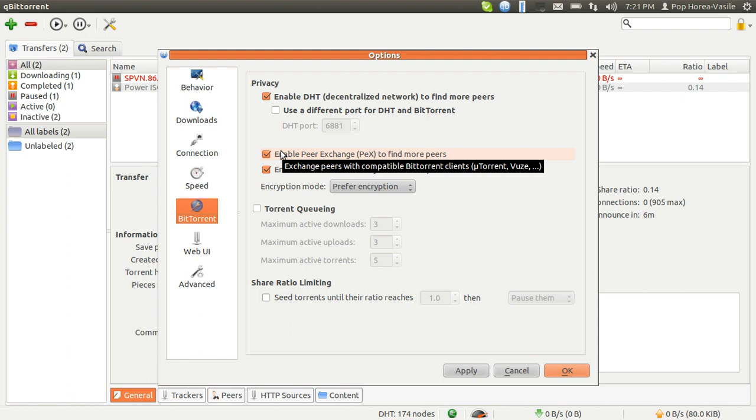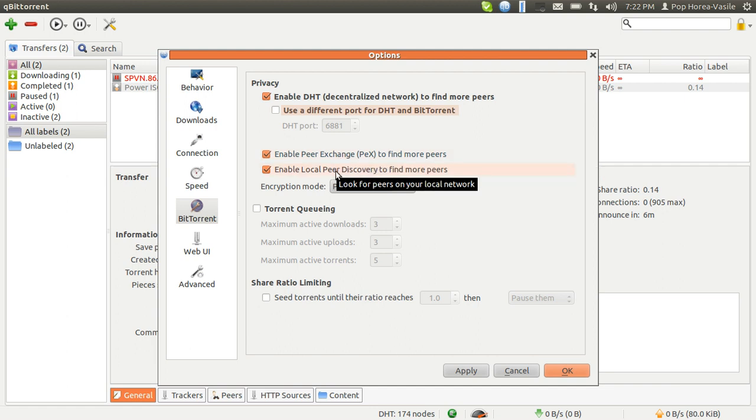Use a different port for DHT and BitTorrent. With this you can set up qBittorrent to use a different port for BitTorrent, TCP and DHT. Enable peer exchange and enable local peer discovery, also called LSD. This feature is enabled by default and will look for sources on the local network.